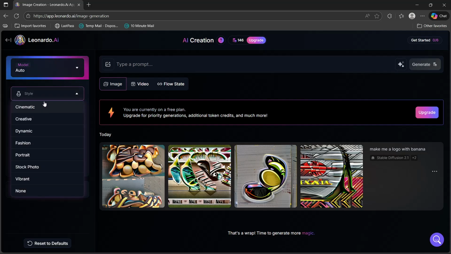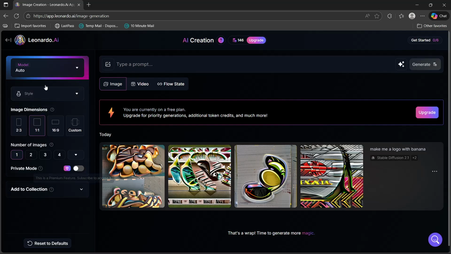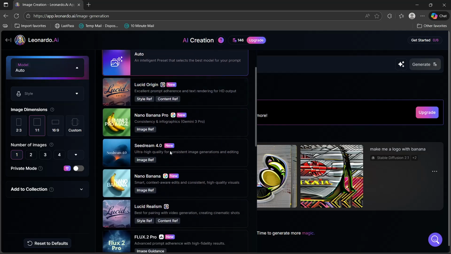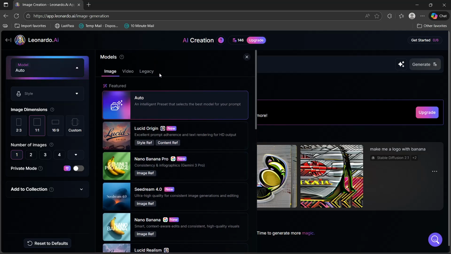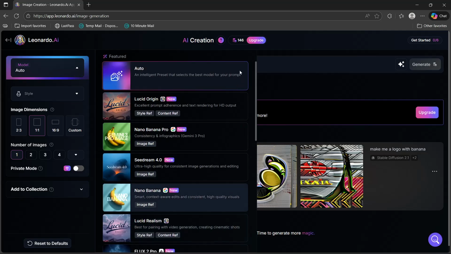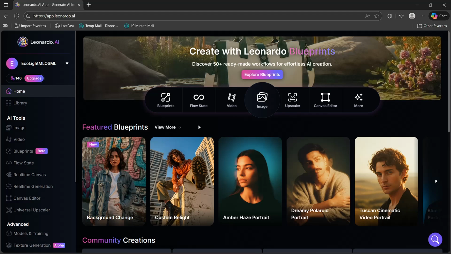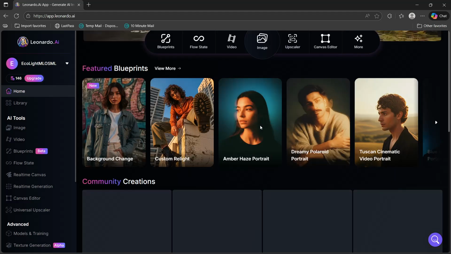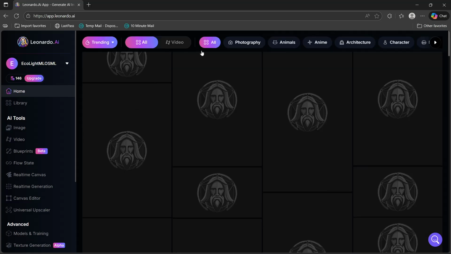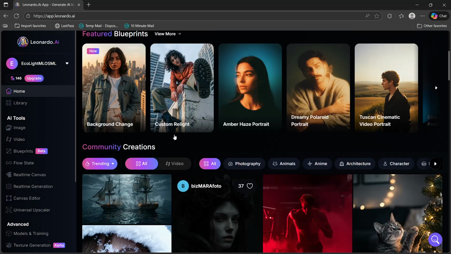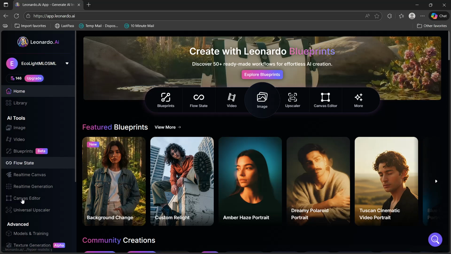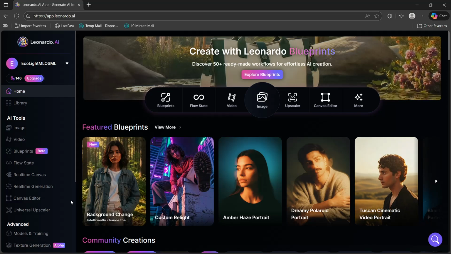So it could be creative, dynamic, fashion portrait. Or for the model, you could choose from this. It really depends on you, honestly. And there are a lot that you could choose from. And of course, you do have to make sure to explore the website more so that you will be able to actually maximize all of its features.